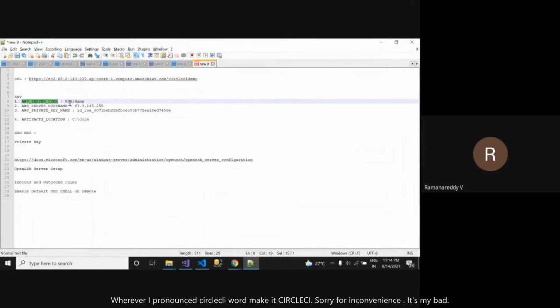AWS server username is my username. This is my host name. AWS private key name means nothing but the file name. I'm supposed to write the file name. So this is the file name.